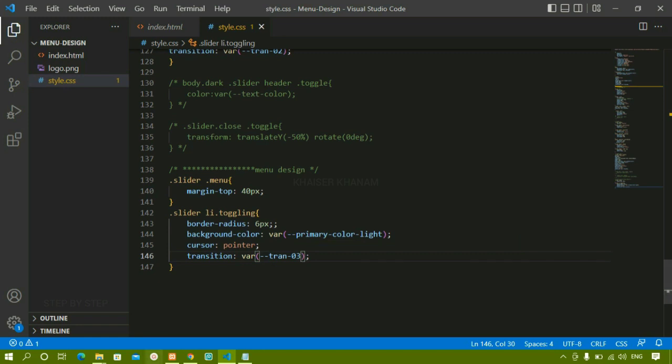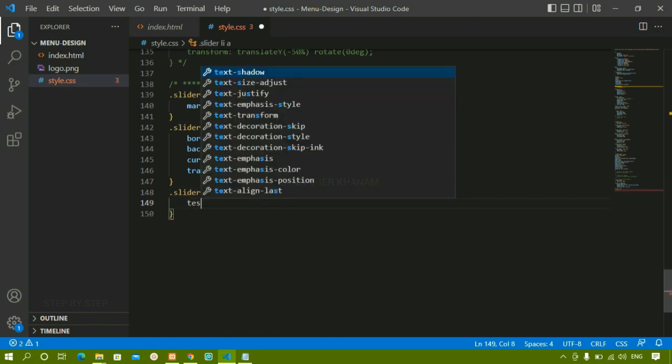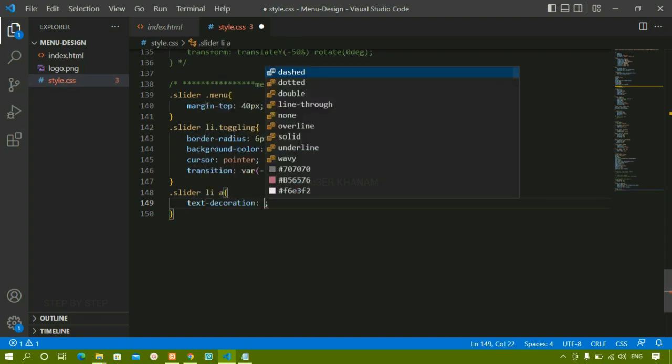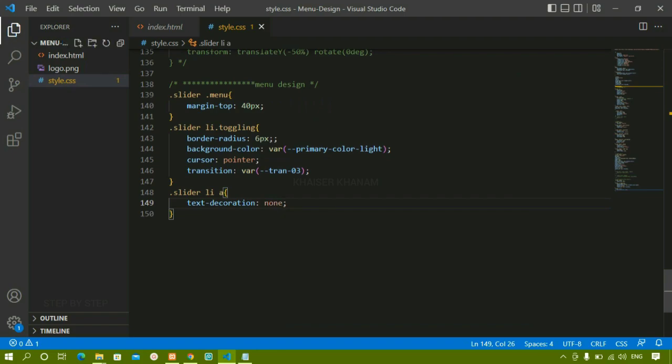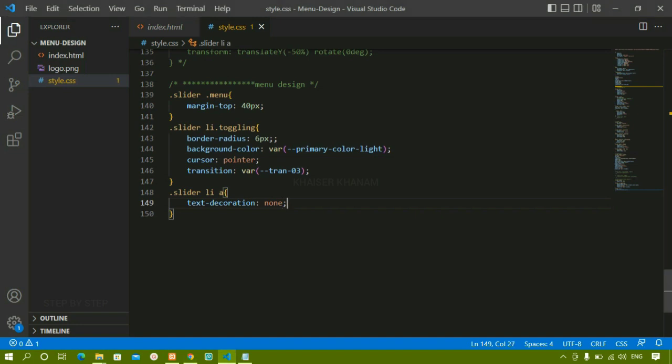I will save this. Now inside this I will be adding slider. Inside slider I just want to design this anchor tags. For this anchor tag, first I am going to give text decoration to be none. I will tell you why I am giving this. When you see this, for this icon and for this text we are having this underline. Now as soon as I refresh this one, that underline has gone.